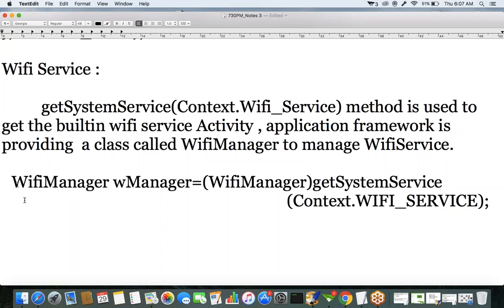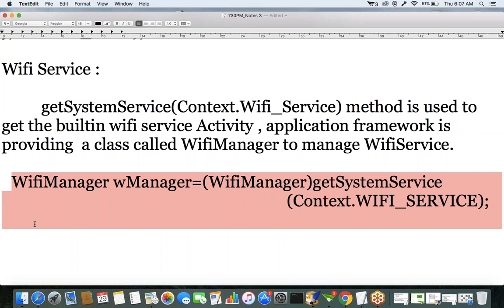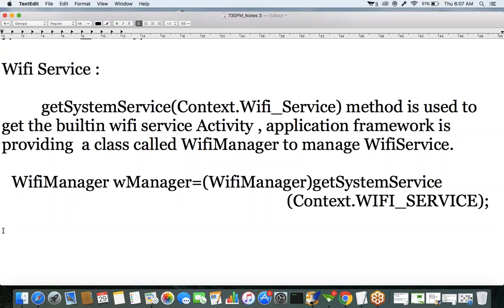So by using this statement, you can get the Wi-Fi service into our activity class. And you can check whether the user has enabled Wi-Fi or not. If not enabled, we can enable the Wi-Fi programmatically. If you want to get the Wi-Fi state, on WifiManager there is a method called getWifiState.